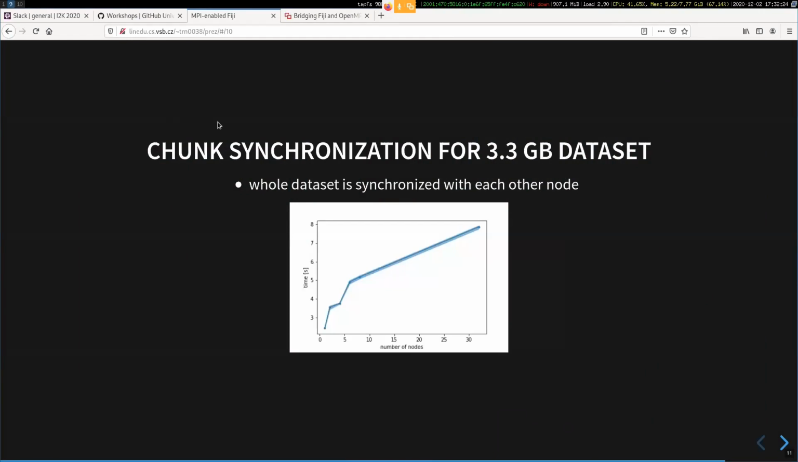We have made some measurements for a 3.3 gigabyte data set, and for example, when we ran it on 4 nodes, it took about 4 seconds. When we executed this on 32 nodes, the synchronization process took about 8 seconds. Sometimes it can take more time than the calculation itself. For example, addition is a quite fast operator and may not gain any speed up when we use it across several nodes.